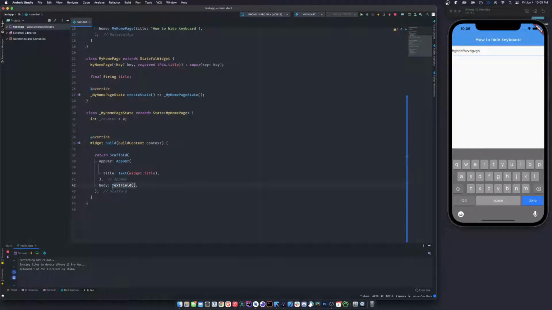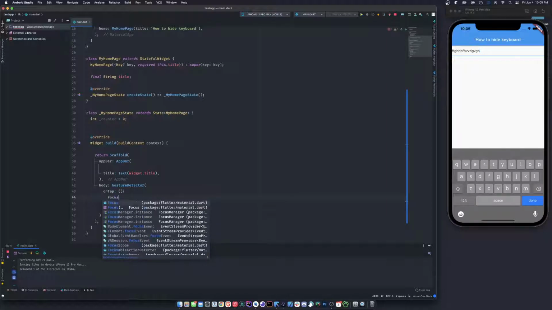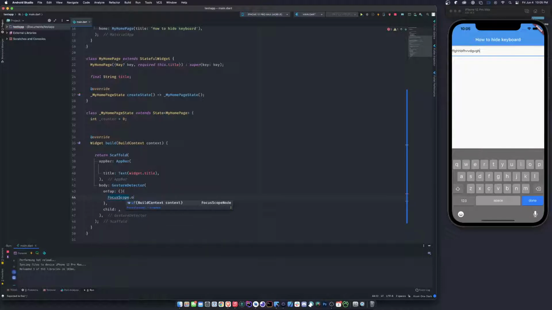So here's what we're going to do. We're going to go ahead and remove the text field, and we're going to replace that with a gesture detector. And in here, we need two things. We need an onTap, and we need a child. So on the onTap, we're just going to create a function here, and what we're going to use is FocusScope, and we're going to say of, and we're going to go ahead and pass in the context, which comes from here, and we're going to say dot unfocus.